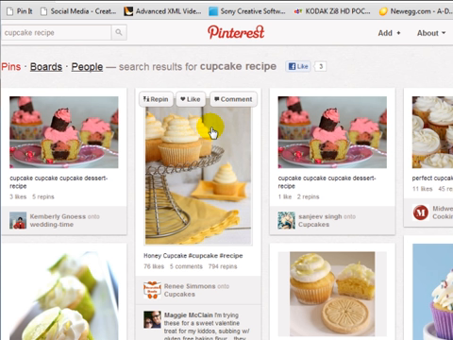So that's how to create a board, and you can use the ideas that we talked about earlier to get some eyes onto your board and eventually back to your website.